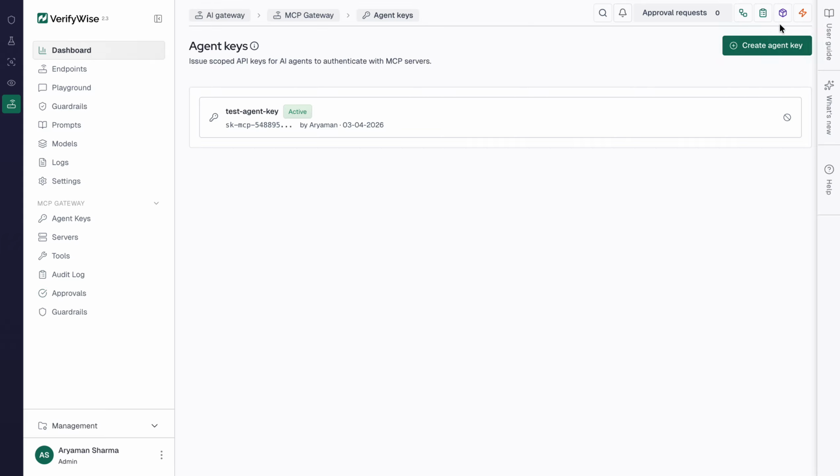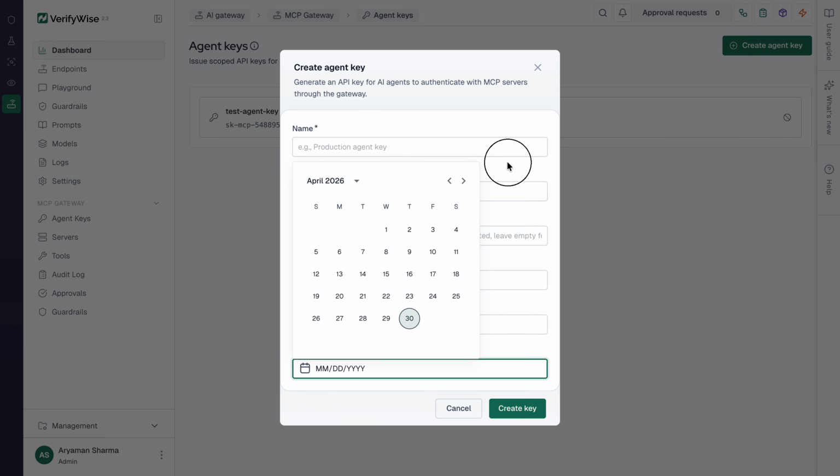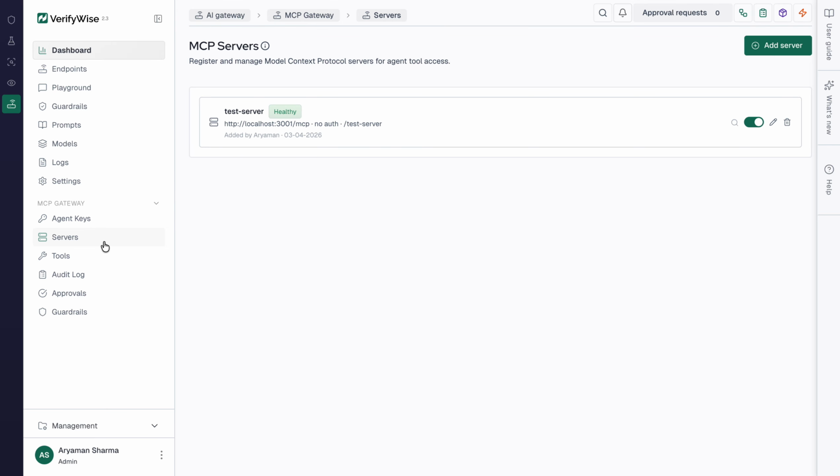You can simply go over to create agent key. You can fill up the details that you require, such as a name, a description, and you can even give them the allowed tools and the blocked tools, along with a rate limit and an expiry date, and just simply click on create key. The next tab that we have is obviously the MCP servers.